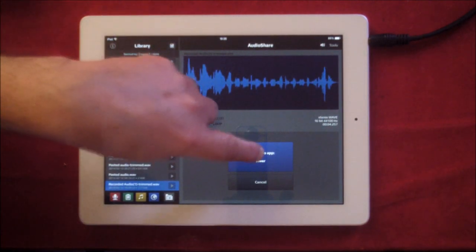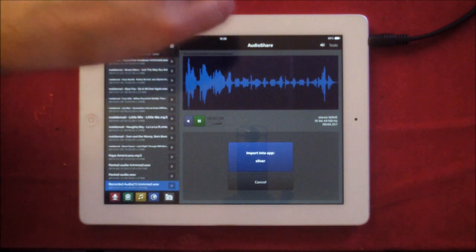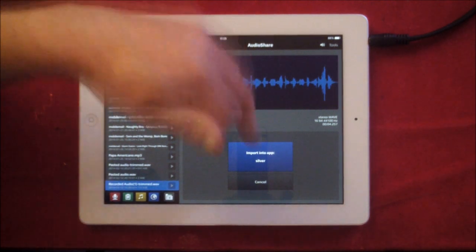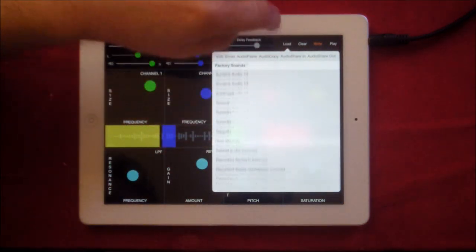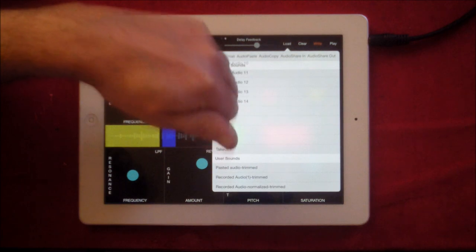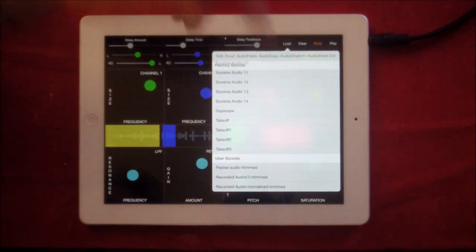Now you see it says import into App Sliver. We can listen. Hello, hello, hello. Welcome to the sound test room. We're going to take a look at Sliver. Okay, so let's import that into Sliver. And down the bottom here, I think this one, audio one, because I haven't bothered naming them.